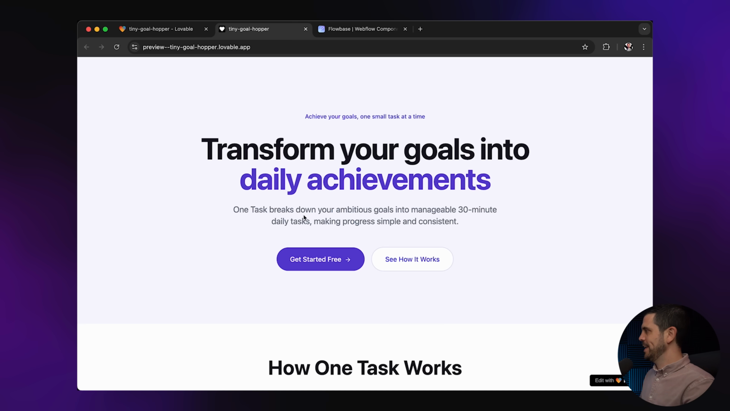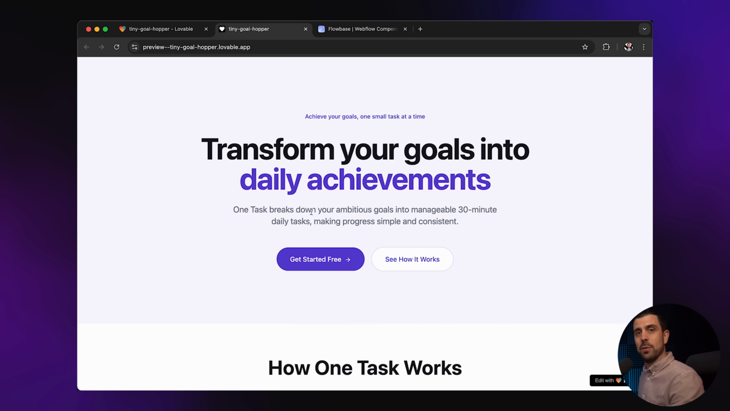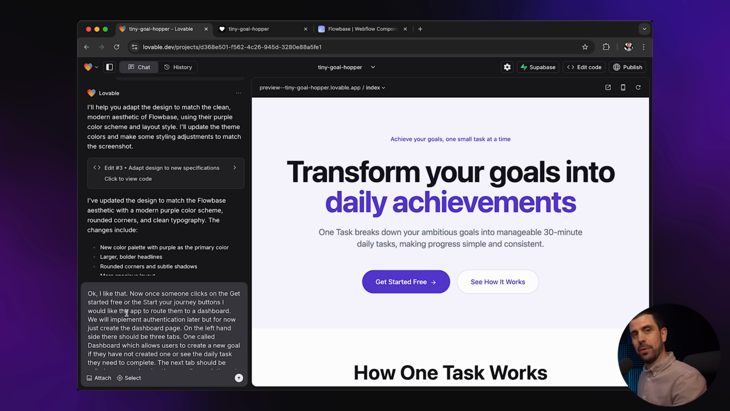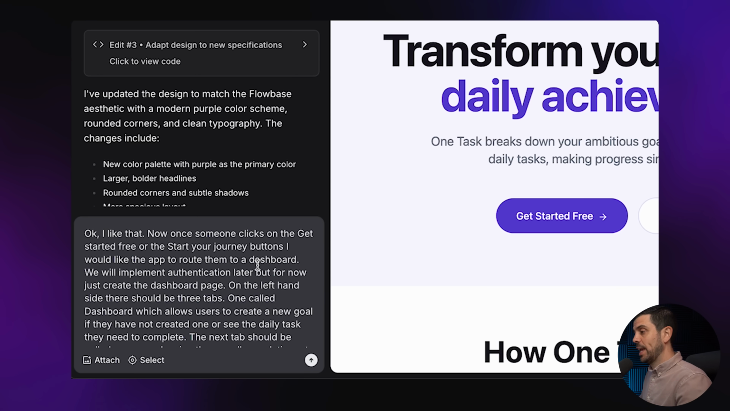Ooh la la, I like it. Okay, so that only took about 11 minutes to accomplish, but we have so much more to do, so let's keep going. Now that we have the design, it's time to jump into building the core of this app. Now, when someone clicks on these call to action buttons, I'm asking it to route them to a dashboard. I tell them I'm gonna add authentication later, and then I describe what I want this dashboard to look like.